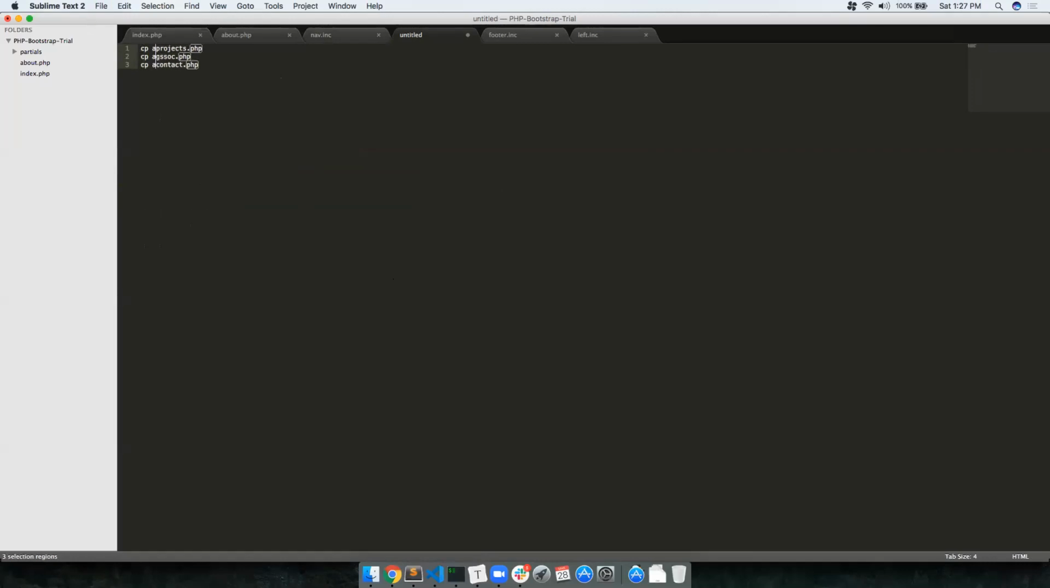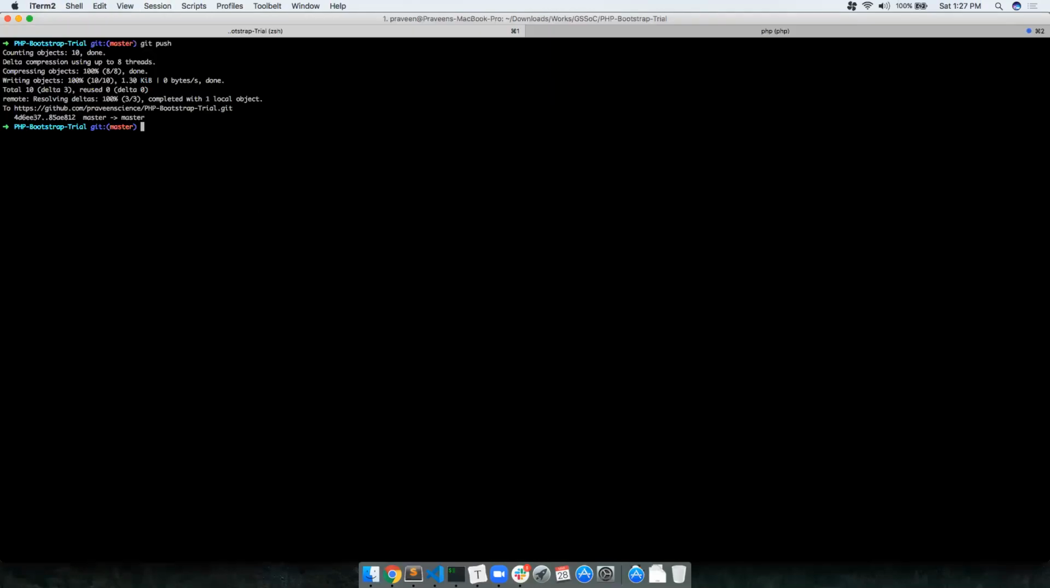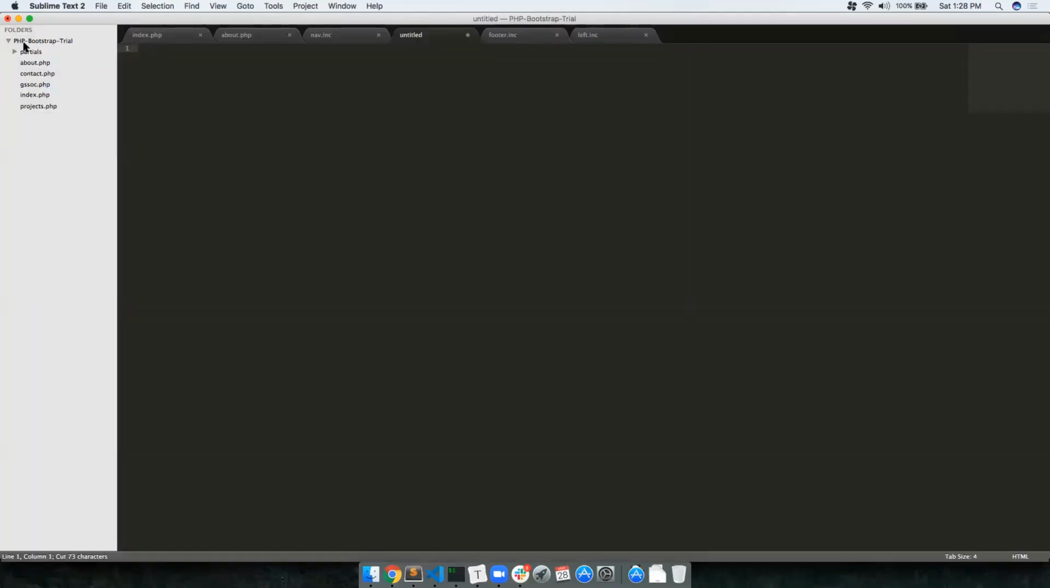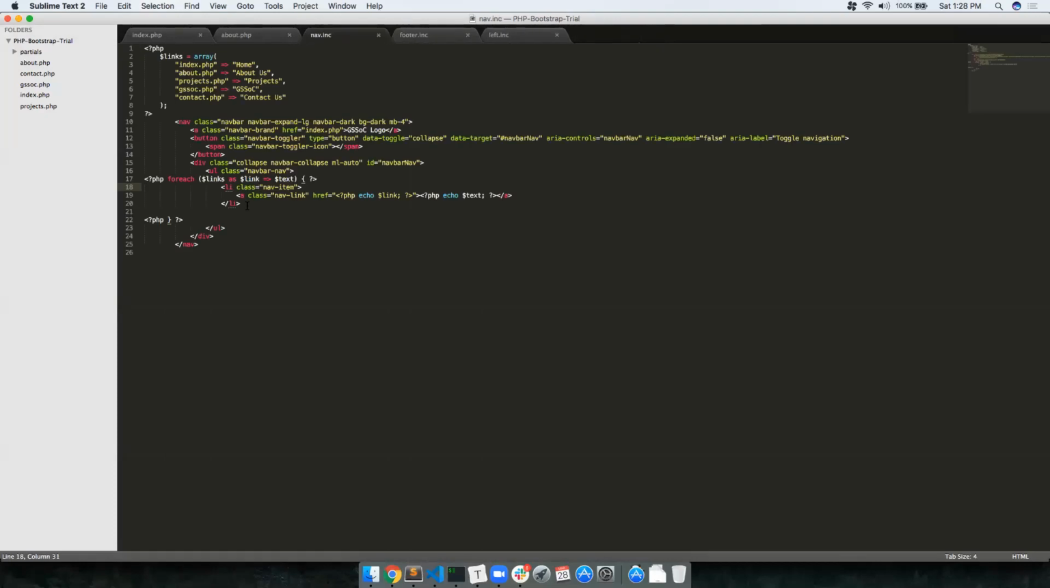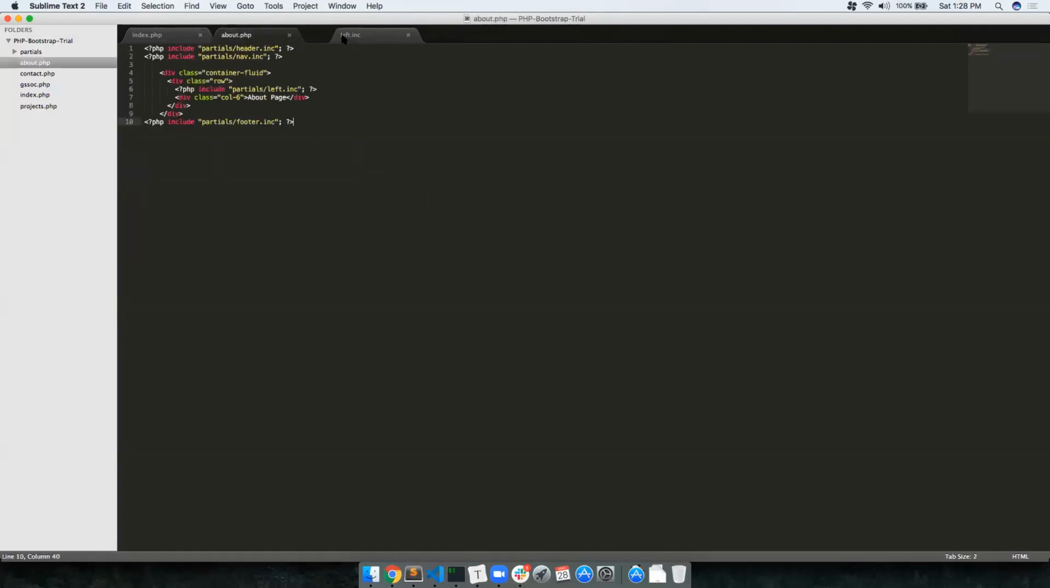cp about.php and paste it as these files. So if I do these things, immediately all these files are done. So that's another lazy way that I will do. So I'm just gonna close this one, left, let it close.